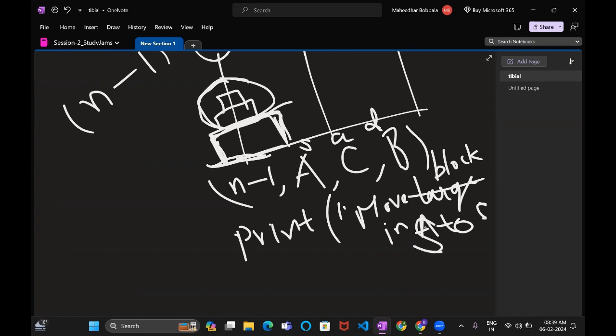You can just write source to destination, because source and destination keep changing. You need not print A to C always. In this case, source is A and destination is C. But in the further recursive calls, source and destination will keep on changing, right? So you should not write A and C. You should write source to destination.